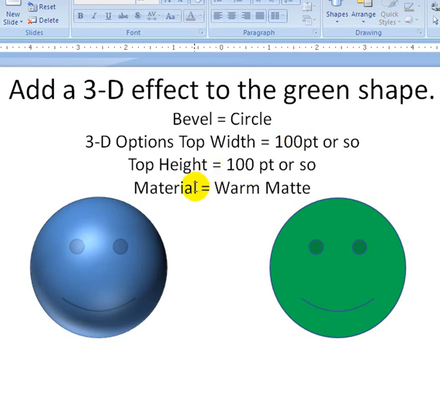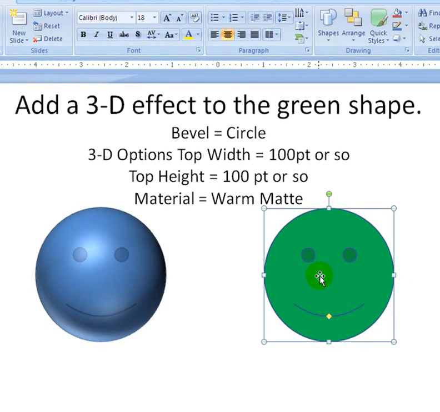Finally, they said you should change the material to something called warm matte. You pronounce this matte. Some people say matte, but that's because they don't know what they're talking about. It's warm matte. So the first thing you want to do is give your circle a click. Think, okay, I'm supposed to change it to a bevel.